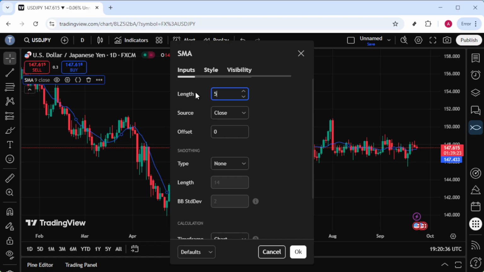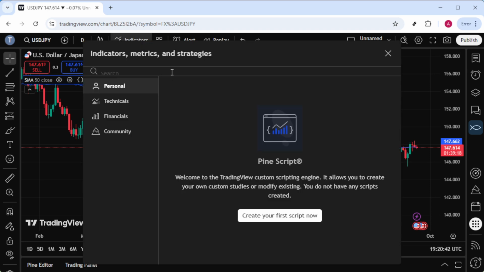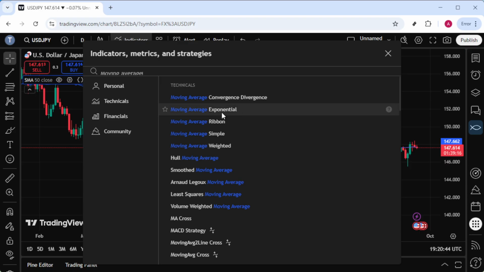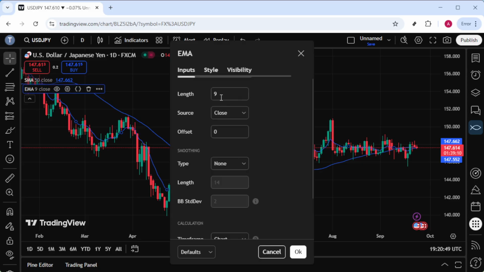Next, let's explore the Exponential Moving Average, or EMA. Click on the Indicators button again, and this time type Moving Average Exponential into the search bar. Select the top result to add it to your chart. Now it's time to customize the EMA similarly to what we did with the SMA. Click on Settings, then Inputs, and set the length to 100 for a more responsive moving average that reacts quicker to price changes. This is particularly useful for short-term trading strategies.